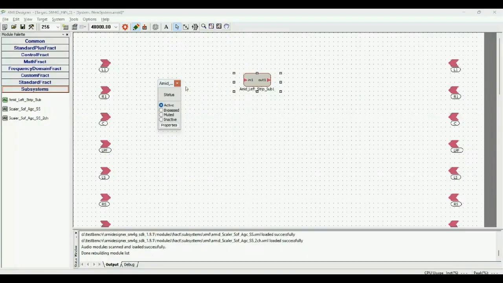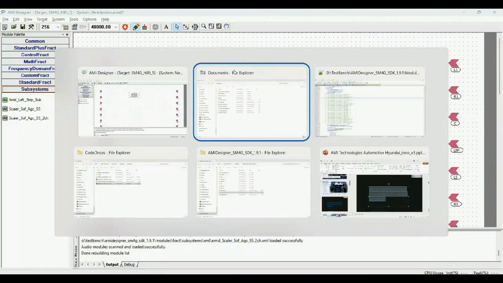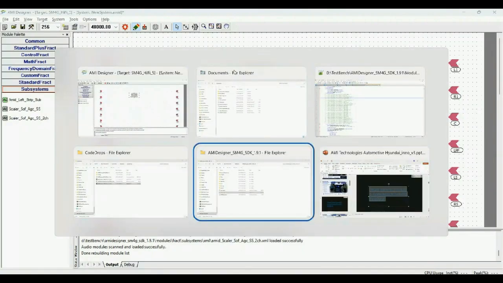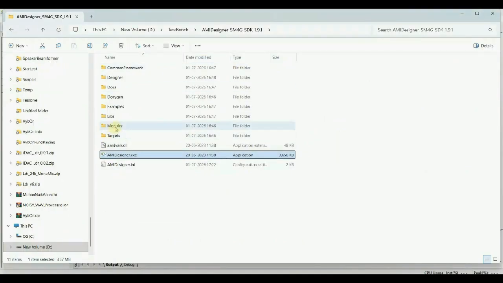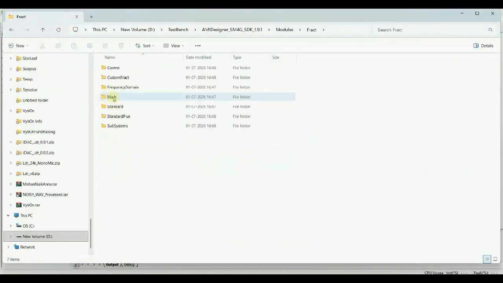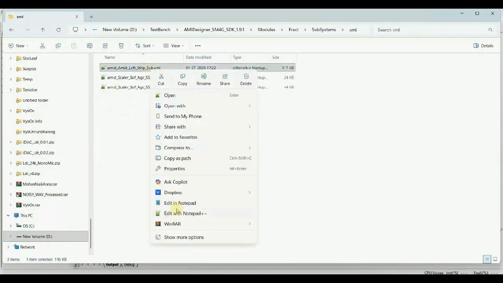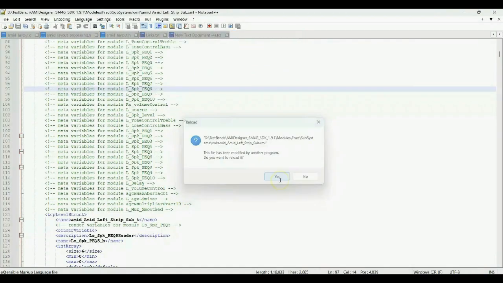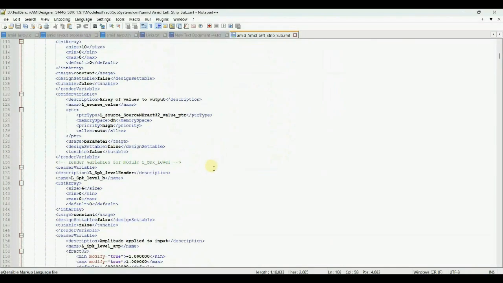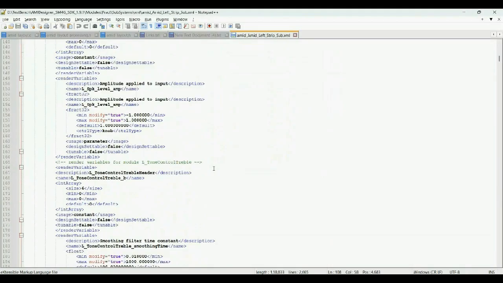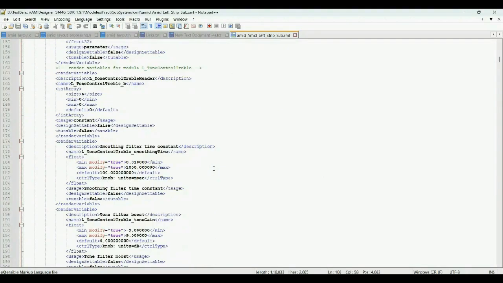So what we can do is group the different modules' parameters in a single inspector here. Basically, we need to open the XML file wherever it is generated. As of now we have generated it here in the subsystems modules, fract subsystems. Go here into the XML. There will be an XML related to this subsystem. This is the subsystem XML. Open this. You can see all the modules related to the layout.